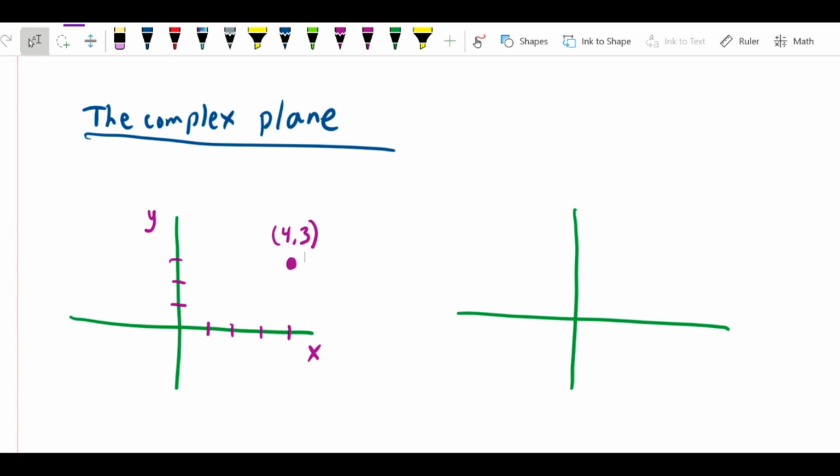What I've put on the left is the Cartesian plane. We all understand that given a pair of numbers we call x and y, we can treat those numbers as corresponding to a point in the Cartesian plane. So if I give you the pair of numbers 4, 3, then we all understand that what you do is you walk 4 steps to the right and 3 steps up and you get to the location of that point.